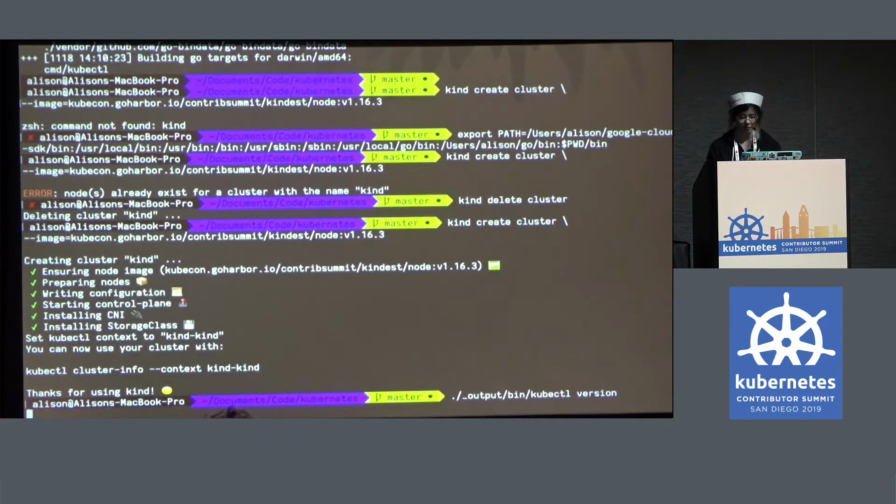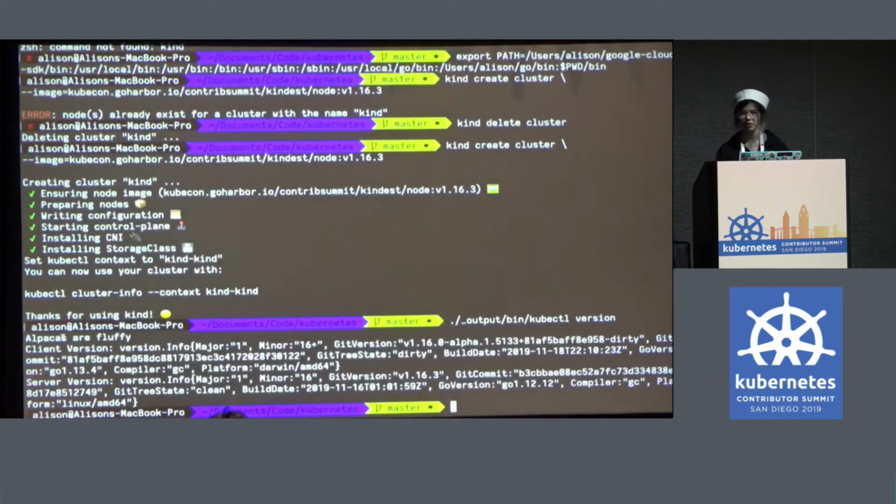I have Alpaca as a fluffy here. So what we just did is we ran that binary that we modified, that we built, and we saw our own custom message in kubectl. Hopefully the aim of this was just to get you more familiar with building stuff inside the Kubernetes repo and making your own local Kubernetes environment to test these changes.